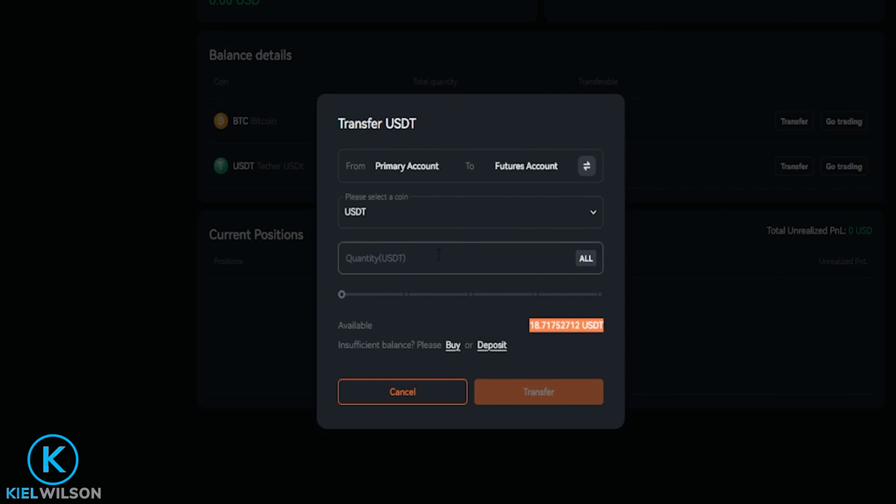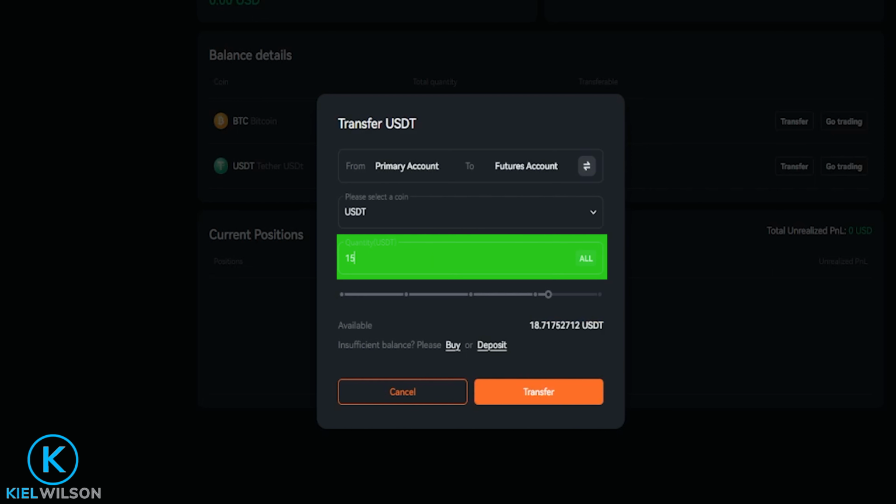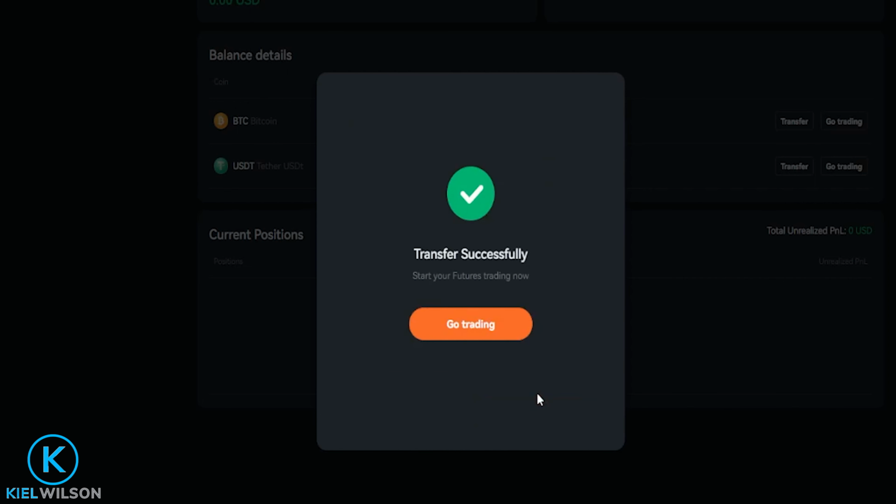So if you want to transfer in a custom amount, you could type it into this box here. Or if you want to transfer in all of it, you can click on all. And then when you're ready, click on transfer. Now, as you can see, I instantly transferred Tether from my primary account and into my futures account. Now I'm ready to trade the Tether pairings on the futures market.